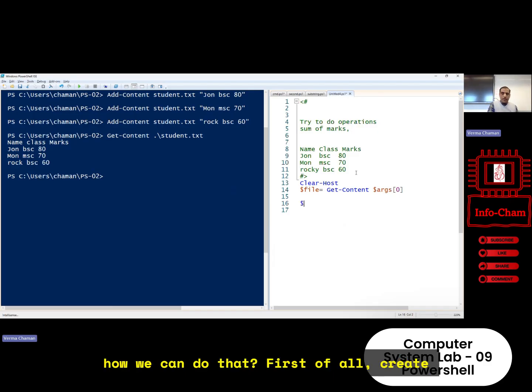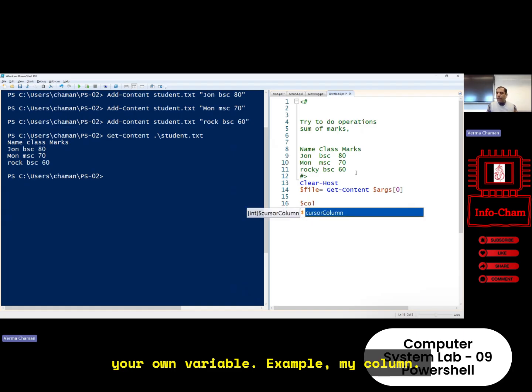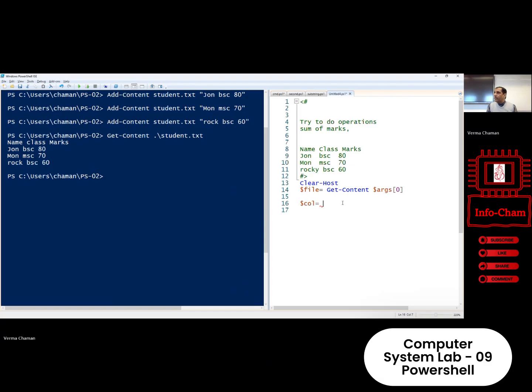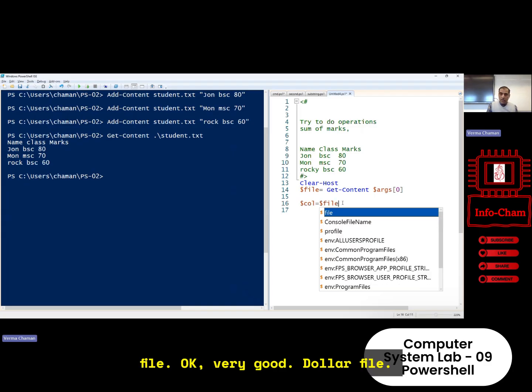First of all, create your own variable, for example my column. Give whatever name you think, but don't use an inbuilt name here. This is your own variable. Your target is which column? Marks. You don't want name, you don't want class. So in that case, you need to go to the specific column. Which variable stores the file? Dollar file. Okay, very good.